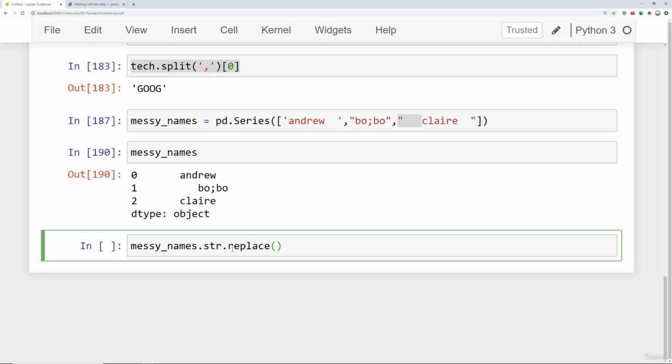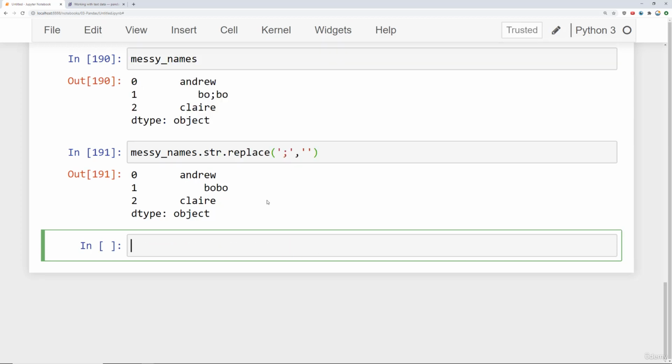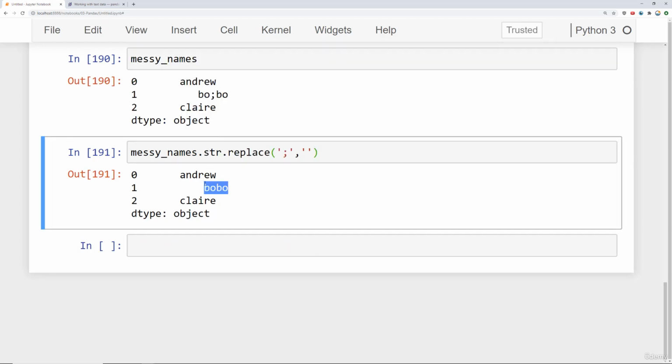The replace method just takes in as a first string what you actually want to replace, and the second string is what you want to replace it with. So in this case it says grab all the semicolons and replace them with an empty string, which means if I run that, I should get back Bobo, since it went through every single string, looked to see if there was a semicolon, and essentially removed it by replacing it with nothing.